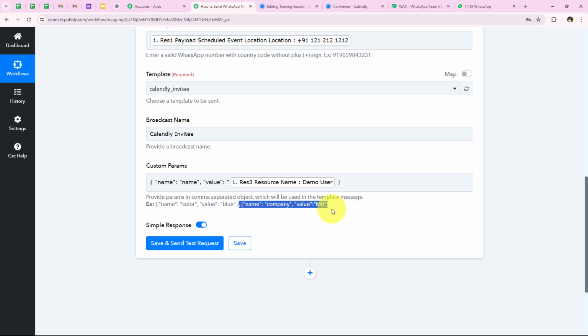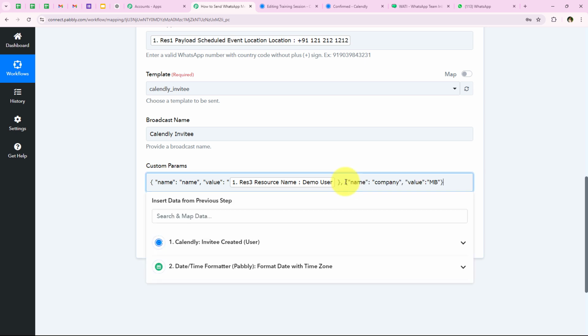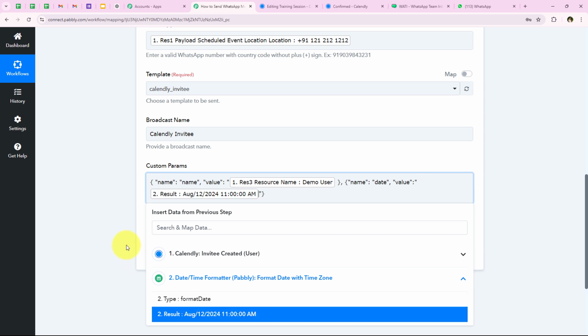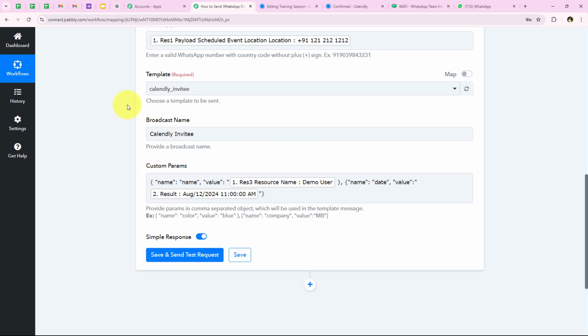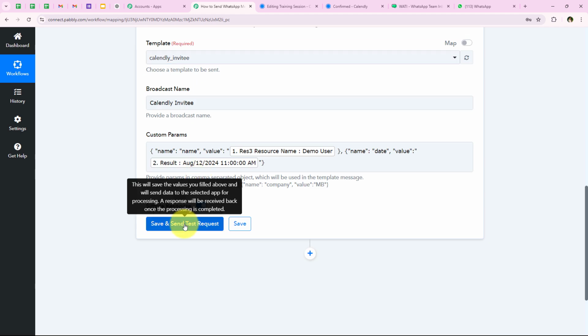I'm going to copy this again, and paste it right over here with the comma and the space. And now again for this, we are going to keep it as date. And then for the value, we are going to map the date. We are going to map the date from the response of the Date Time Formatter result. Over here you can see the same, so we are going to map it. And after mapping this, selecting our template and everything, we are going to click on Save and Send Test Request.